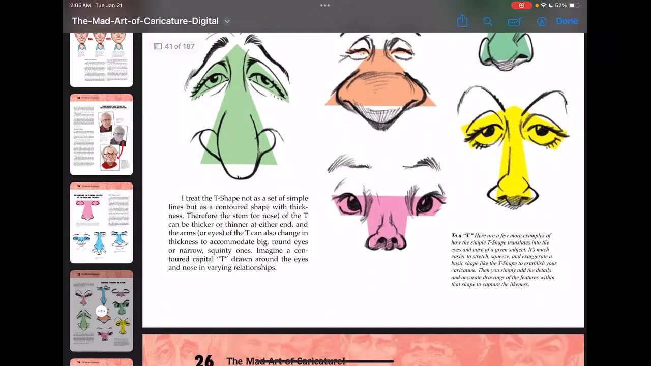I treat the T shape not as a set of simple lines, but as a contoured shape with thickness. The T can be thicker or thinner at either end, and the arms or eyes of the T can also change in thickness to accommodate big round eyes or narrow squinty ones. Imagine a contoured capital T drawn around the eyes and nose in various relationships.